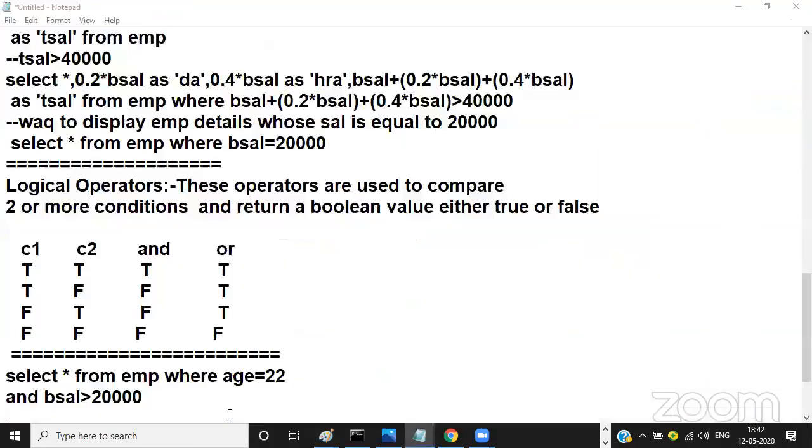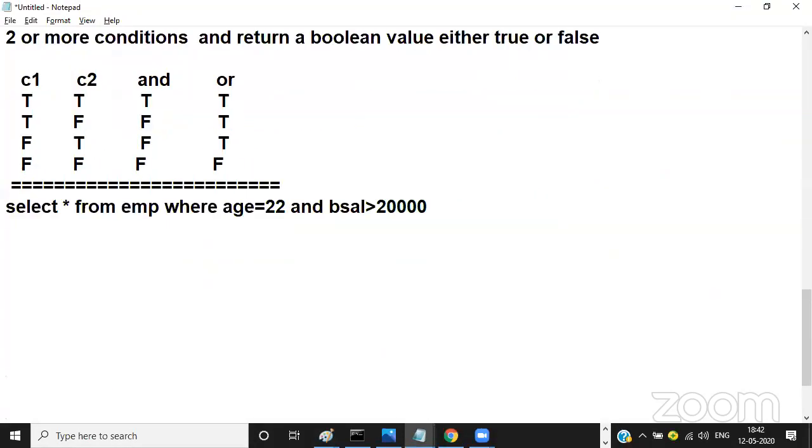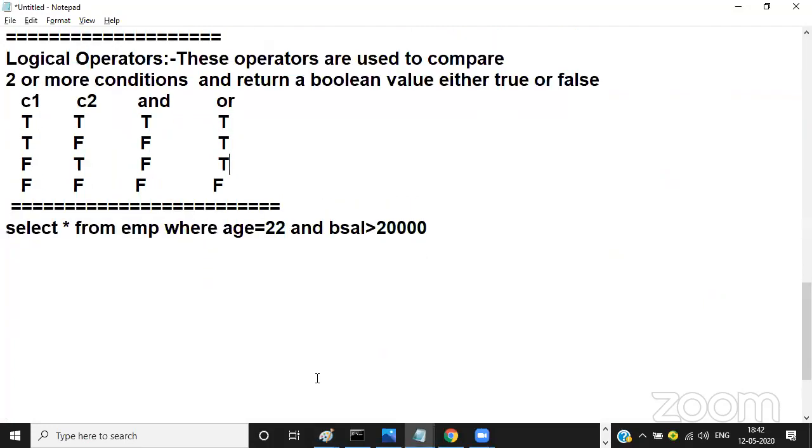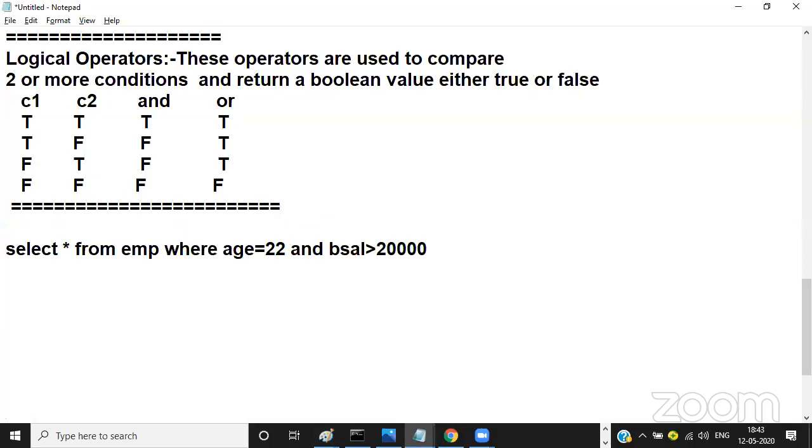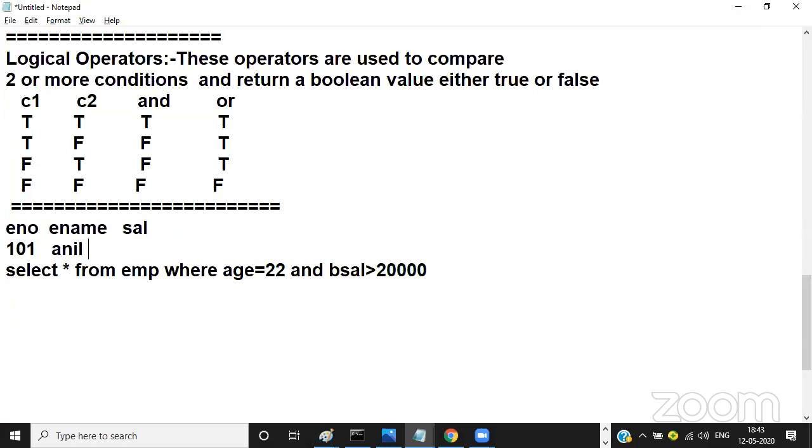Did you understand, everyone? Select star from EMP where age is equal to 22 and basic salary greater than 20,000. This is my requirement. If you want to write another query, you can write. This is E number, this is E name, this is salary. Here 101, here Anil, here some 20,000, and here I'll give age as 22.